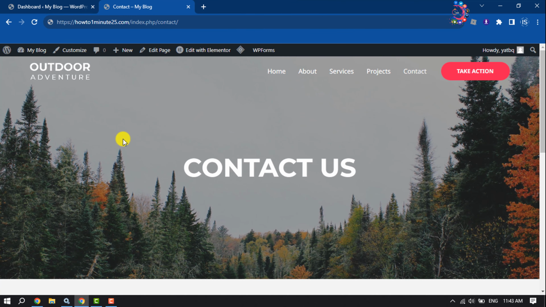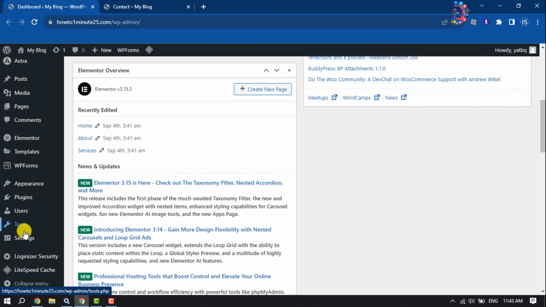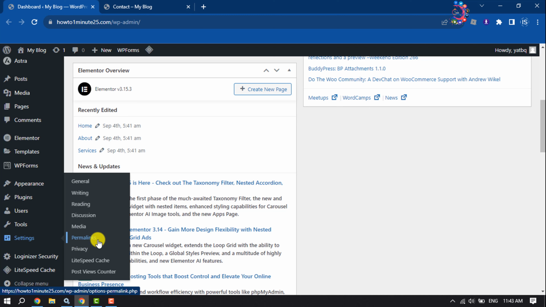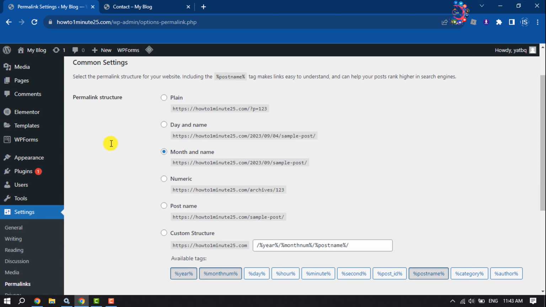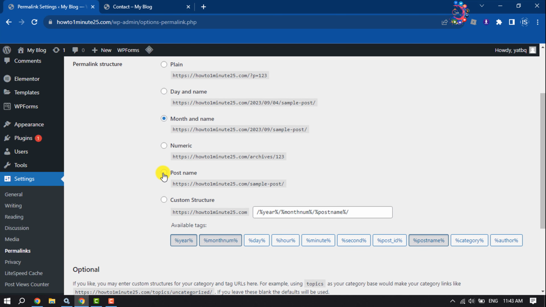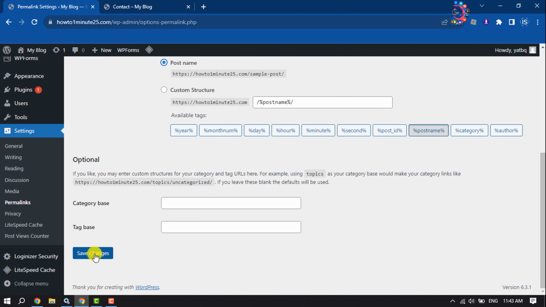In order to remove index.php, log into your WordPress dashboard. Scroll down and hover over Settings and click on Permalinks. Inside of Permalink structure, you have to select Post name. Then scroll down, click on Save Changes.